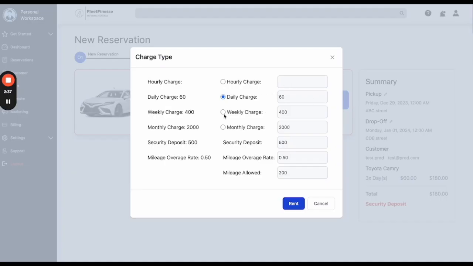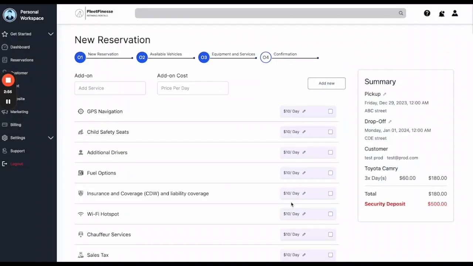And now you can choose what pricing you want to enforce. If you want to do a daily charge, you can also click in here to change the prices if you want, or leave as is. Change your security deposit. You can change anything that's on the screen. So we can go ahead and just keep it as is. We're doing a daily rental. Customer just wants it for a couple of days. Let's go ahead and rent that.